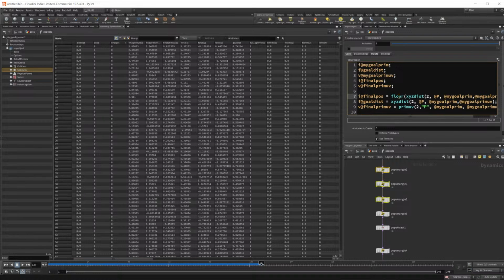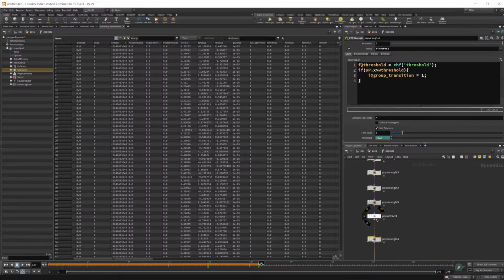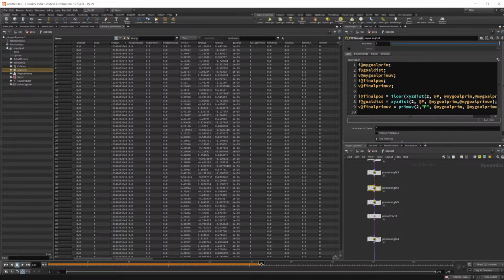So let's take the wrangle that we got here. Let's take this and then let's pipe this into here. Bam. And then we need to set goal distance.